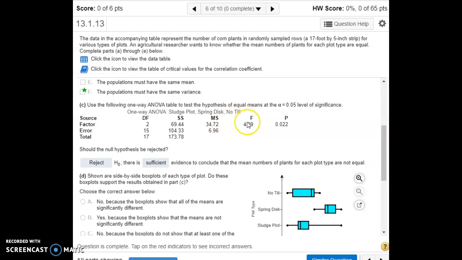But for now, this is where you see your test statistic, and then this is the p-value for that test statistic. So to decide whether to reject the null hypothesis or not, since the p-value is less than alpha, we will reject the null hypothesis, which means there's sufficient evidence to support the alternative, which in this case, is that the means are not all equal. At least one of the means is different from the others.